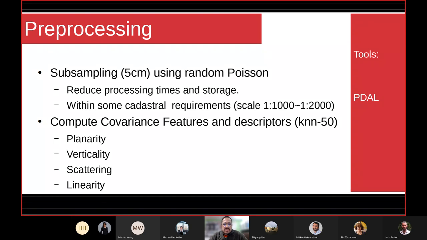But I will talk a little bit about the pre-processing. I was subsampling this point cloud using this random Poisson sampling. Of course, I want to reduce the processing times and storage. Why did I choose these 5 centimeters? Because somehow, yes, it allows you to stay within these cadastral requirements. Of course, every country and every cadastral office has their own specific characteristics or requirements, but okay, I assume at least that this could work.